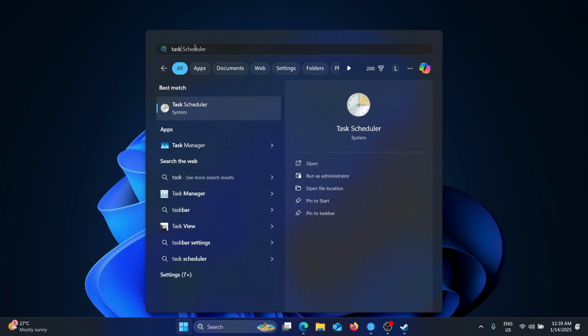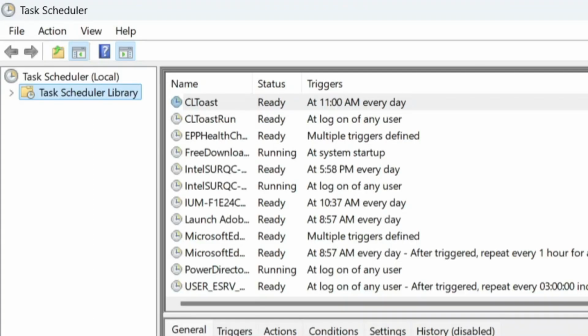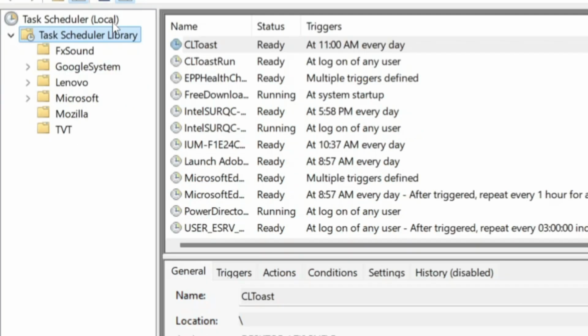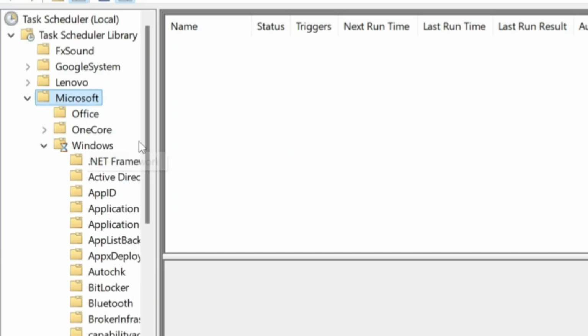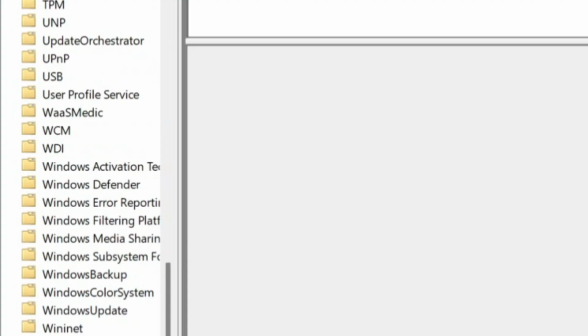and then type in Task Scheduler. So you're going to select it. Now on the left side of the screen, make sure that you hit the drop-down option where it says Task Scheduler Library, and then head over to Microsoft, so also expand that, and then head over to Windows, expand the Windows folder, then scroll down and look for the folder which says Windows Defender.